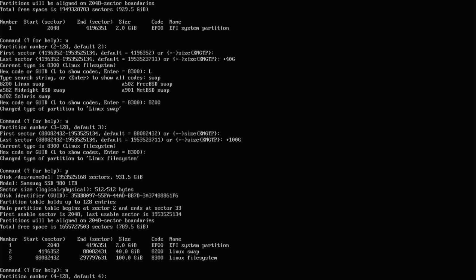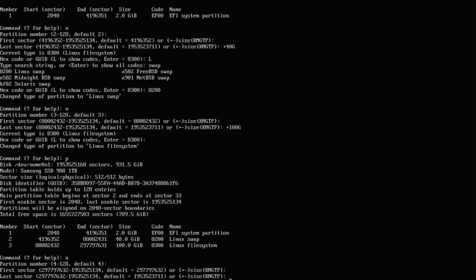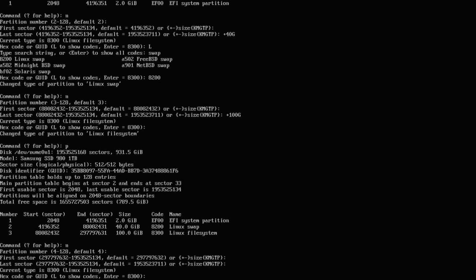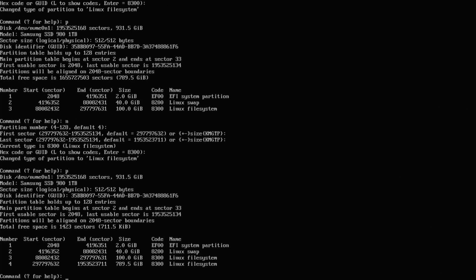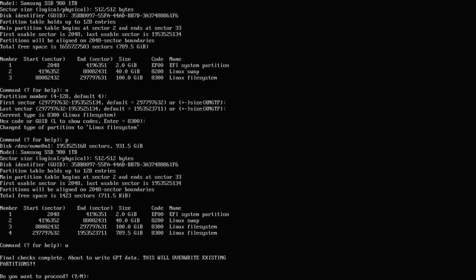We're gonna make our last partition with a default partition number, default first sector, and default last sector because we're using the rest of the drive, and it's gonna be another Linux file system. So now if we print that, that is all good, and we are ready to write that to the disk. So let's go ahead and just write that to the disk.